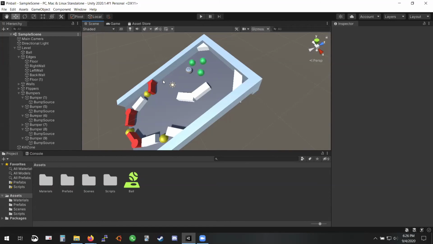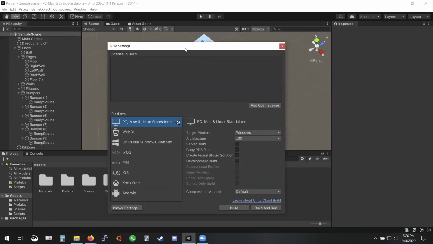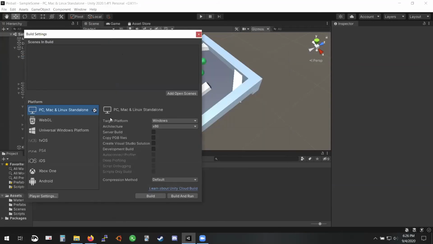If you want to send this game off to your friend, what you can do is go to File and then Build Settings. If you want to just build it as an executable that you can double click and run, you can click this build button. Oh, actually, hang on. First you have to click this add open scenes button, and that way it will include the level we've been building.